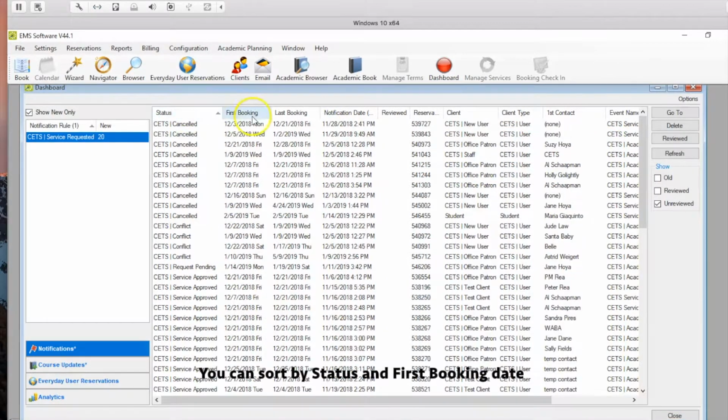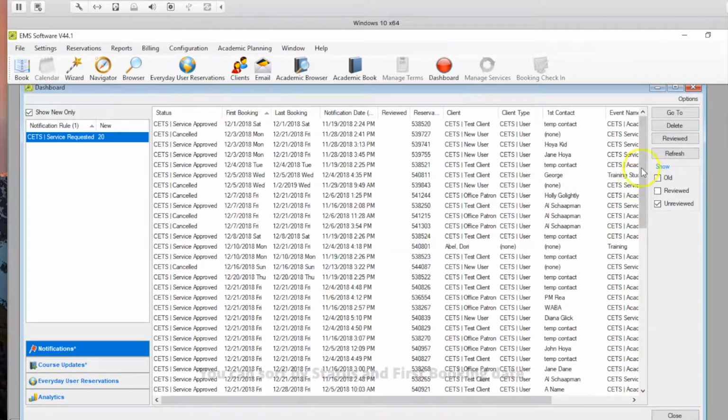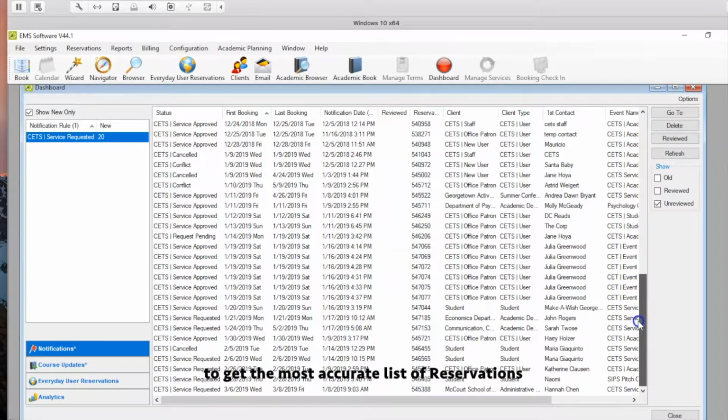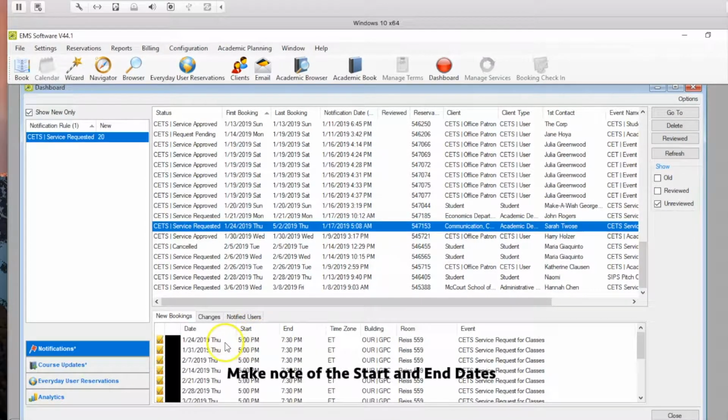You can sort by status and first booking date to get the most accurate list of reservations. Select a reservation with the status of CETS service requested. Make note of the start and end dates, as well as the times, which are listed in the bottom panel.